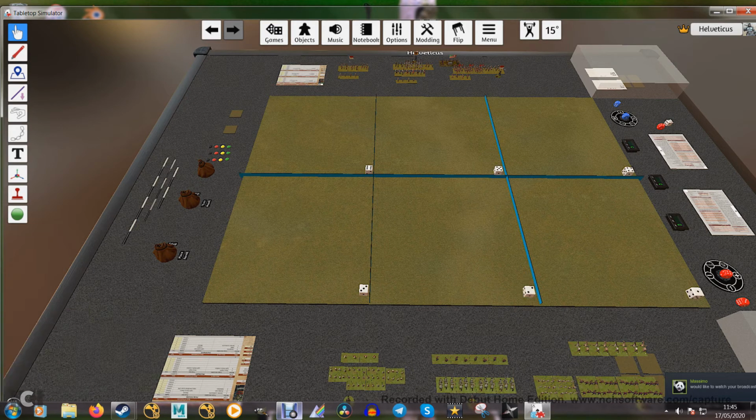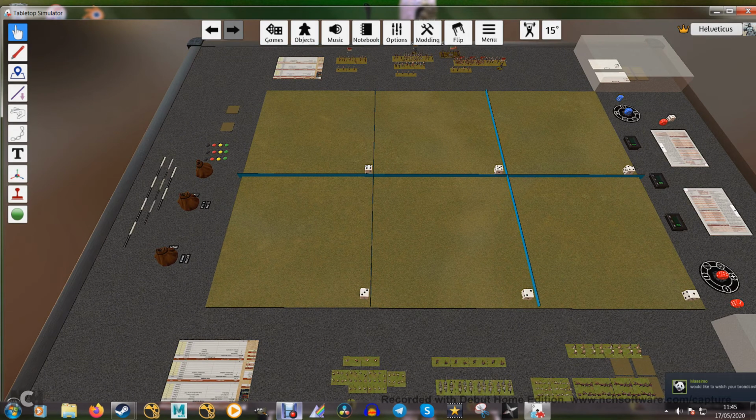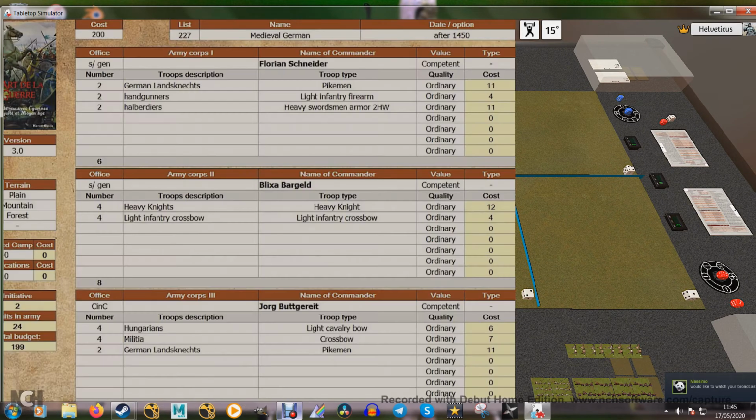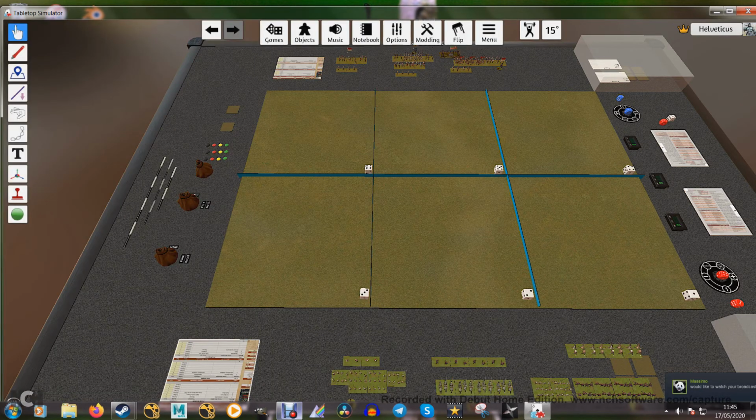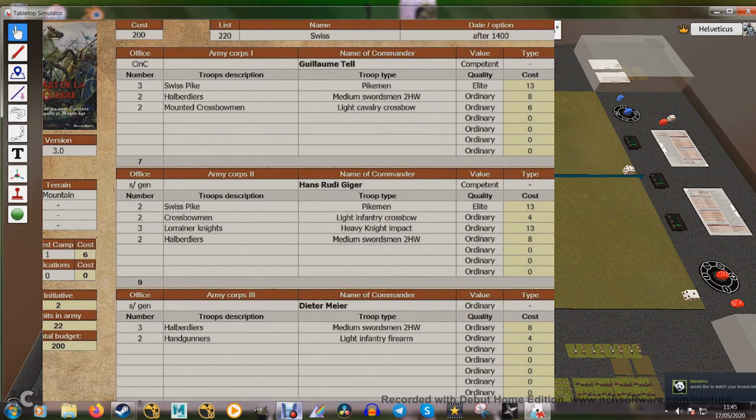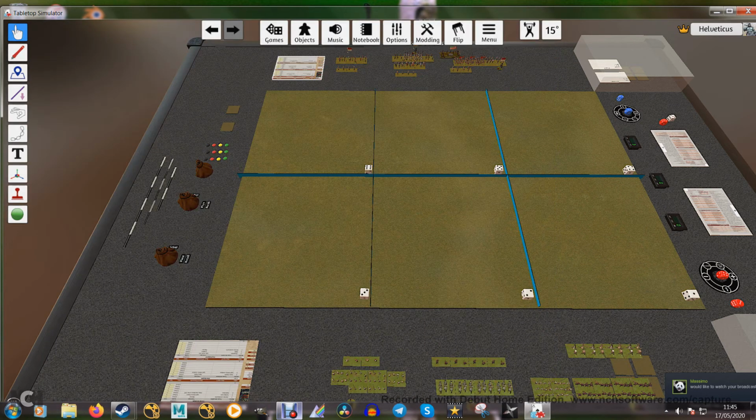And the corresponding dice numbers. So the first thing we do in the game is to decide who has the initiative and who's attacking, who's defending. So we're looking at the two armies. The Germans have initiative of 2 over there, and the Swiss have 2 as well. So it's an even dice roll between them.